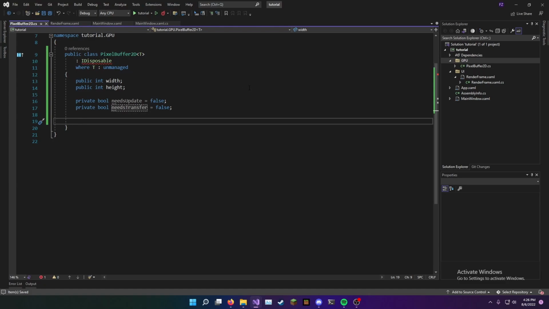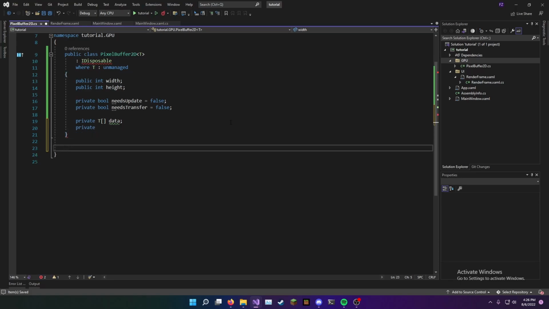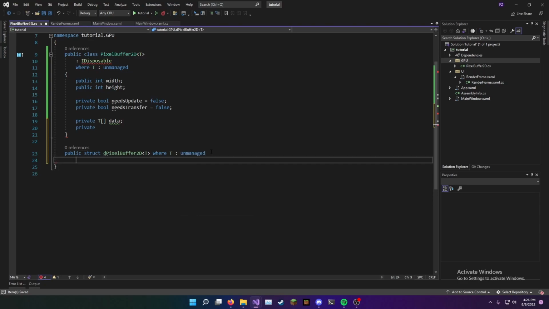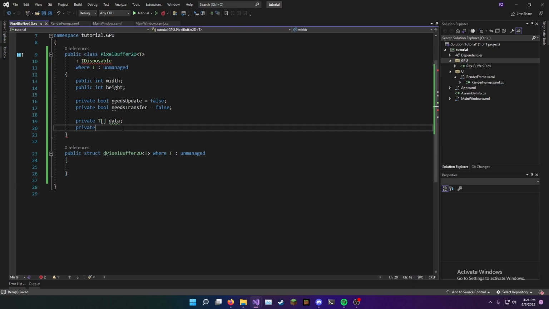All right, so now we need something to actually hold the data on the CPU. T-array data. And now we also need a struct to pass to the GPU. So we're going to make that down here. We're going to call that a D pixel buffer 2D type T, and also where T is unmanaged.